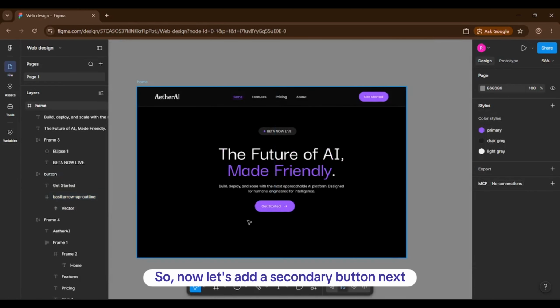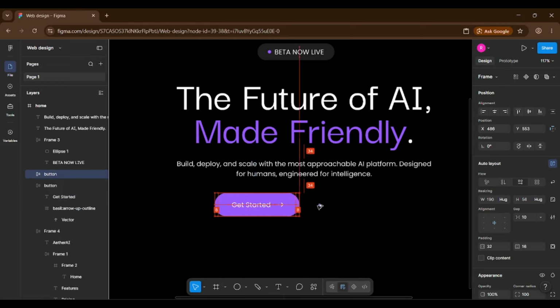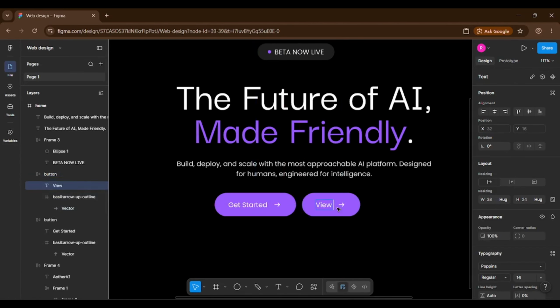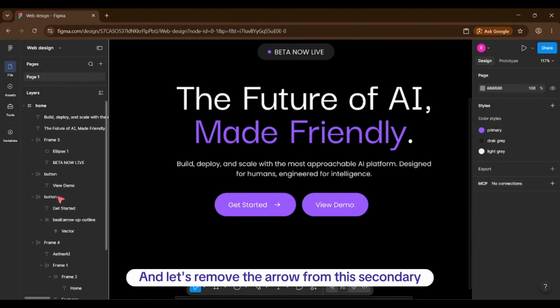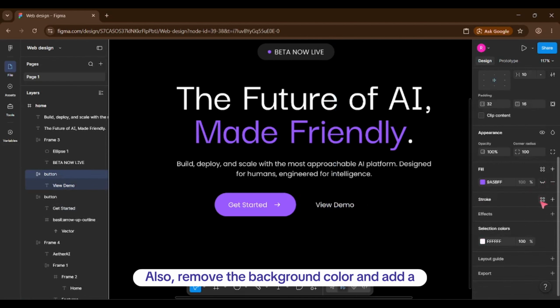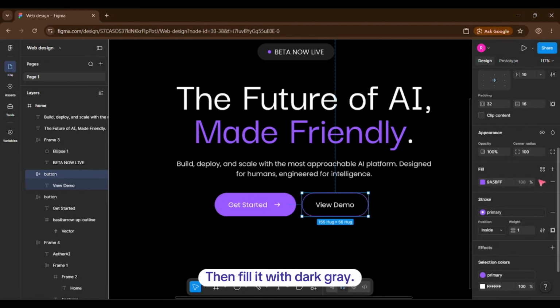So now let's add a secondary button next to this primary button. Change the text to View Demo. And let's remove the arrow from this secondary button. Also remove the background color and add a stroke with the primary color. Then fill it with dark gray.